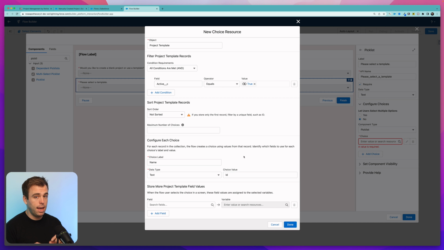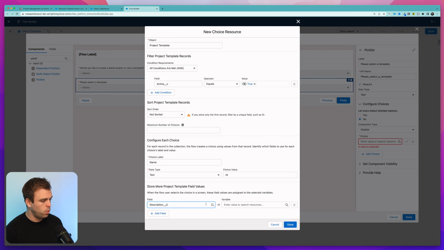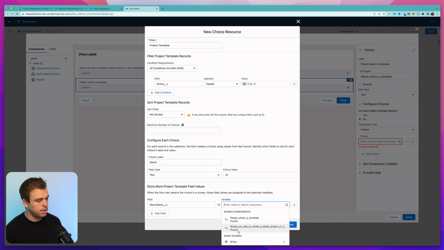That way, we'll have the ID in our flow so that we can get all of those tasks that are related to that particular project template. And at the bottom of the screen, we can store additional fields. There is just one additional field that we want from that project, and it's the description. We want to copy that description over to our new project. So select fields down here and choose description. We're going to save the description from the selected project.